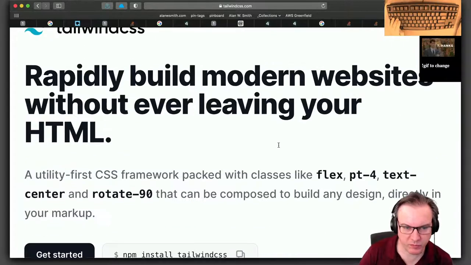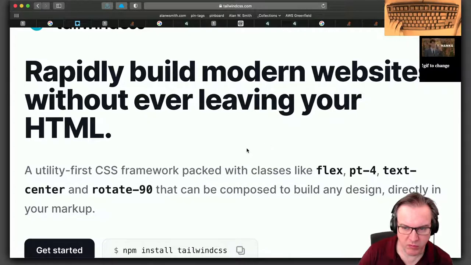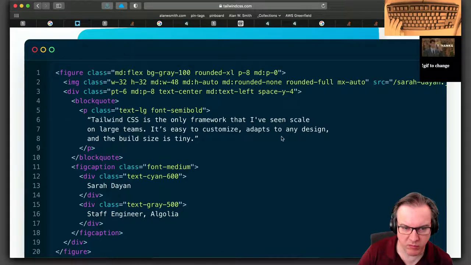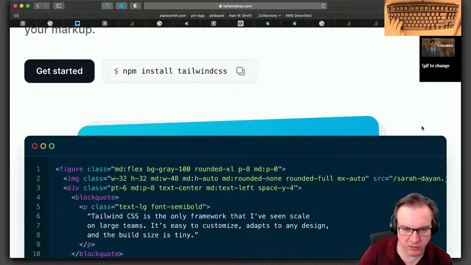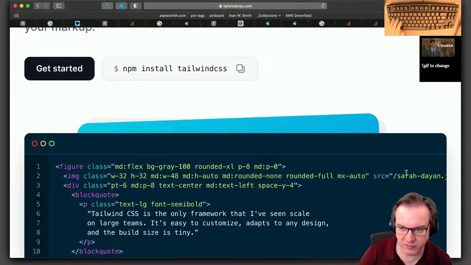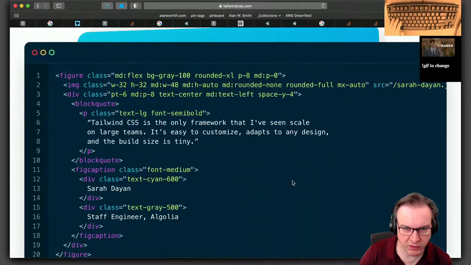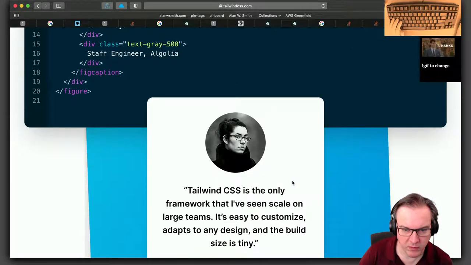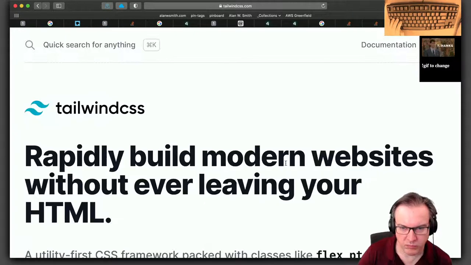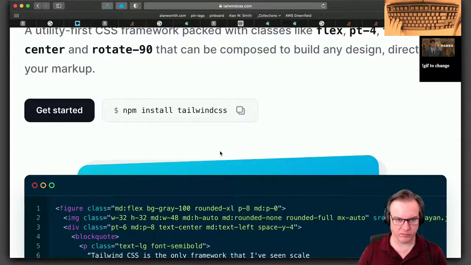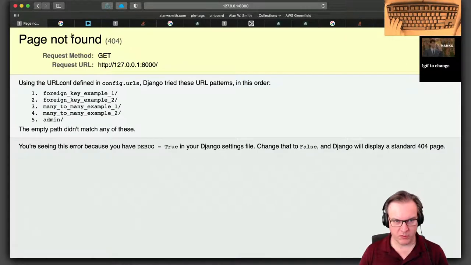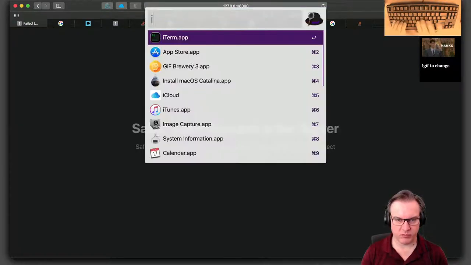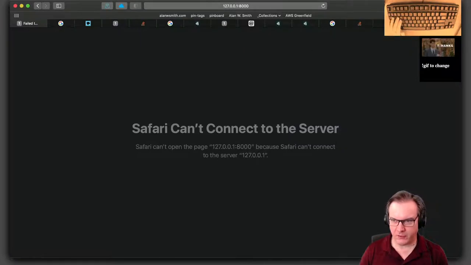New page. Figure, MD flex, PG gray, rounded, class round and unfold auto. See, this is all just like, yikes. So there's an image, div, blockquote. I don't know if I want to mess with this right now. So I've got the core. Yeah, I do want to put styles on it. Okay, let's go ahead and look at it.